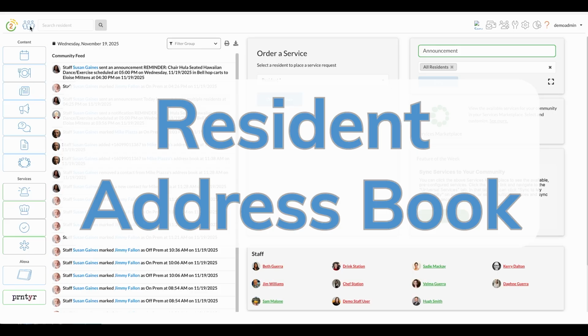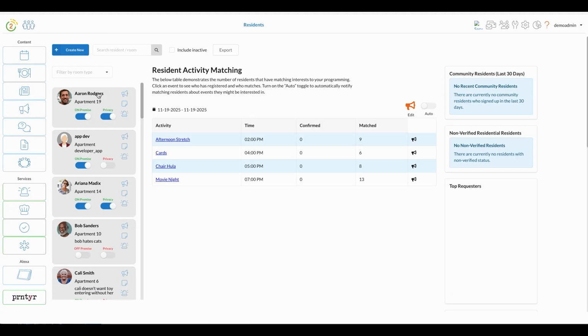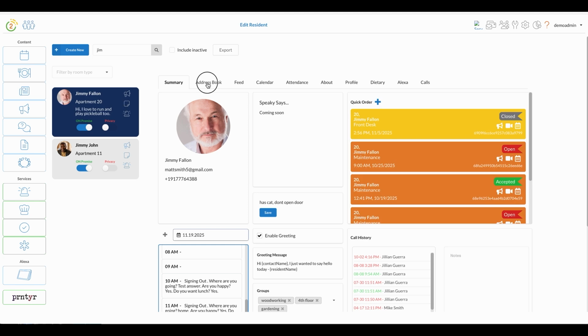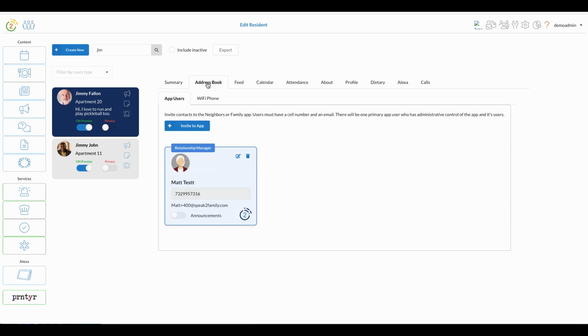Very quickly, we have updated the address book feature. We had a lot of confusion previously from people trying to manage contacts for residents. We've changed the address book to have two tabs. One is to invite people to the family app or the resident to the resident app. So you'll see here we changed this up a little bit, just the way it looks.